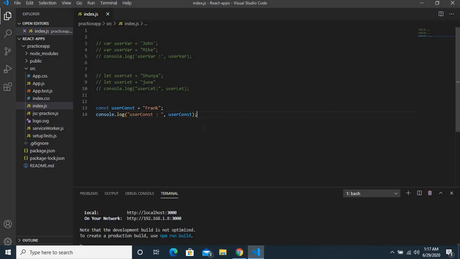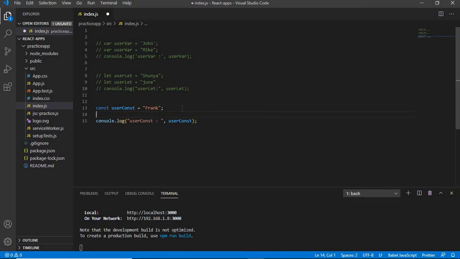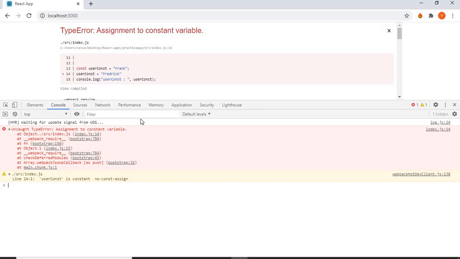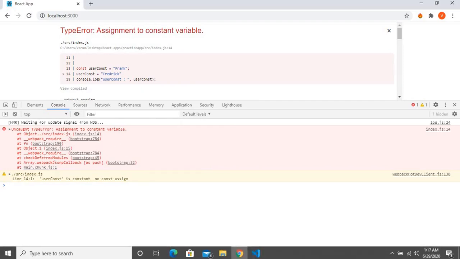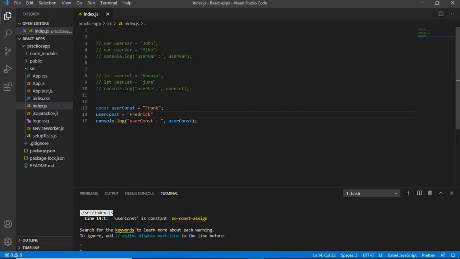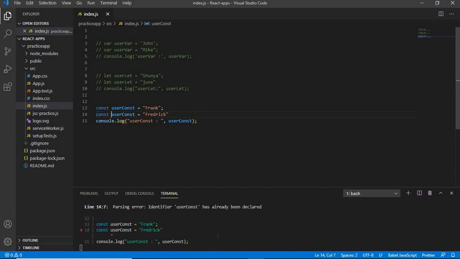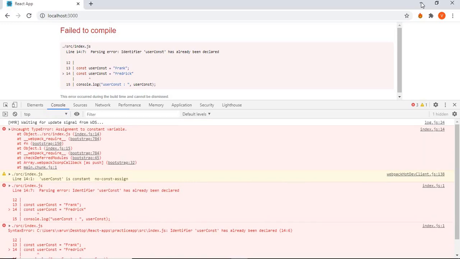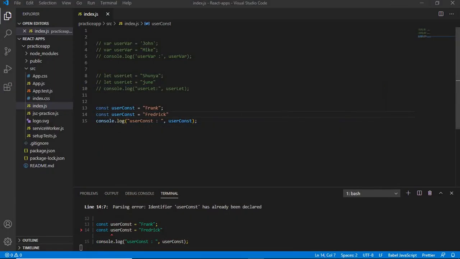Let's try to reassign this. So user const is equal to Frederick. Let's save that. And that gives us an error. It completely crashes. What is the error? Assignment to constant variable. Assignment to constant variable is the error you're getting. So it basically means that you cannot reassign a value. So let's try to redefine const, and that crashes as well. You cannot redefine or reassign a const variable.